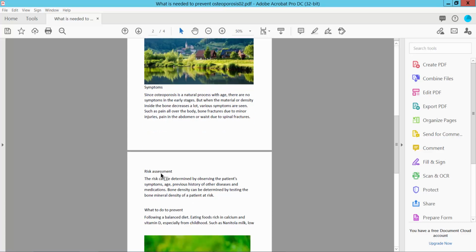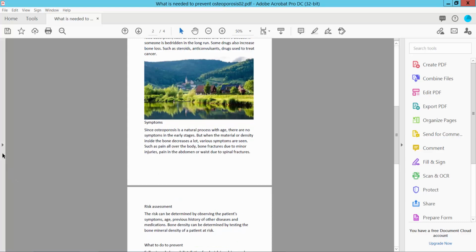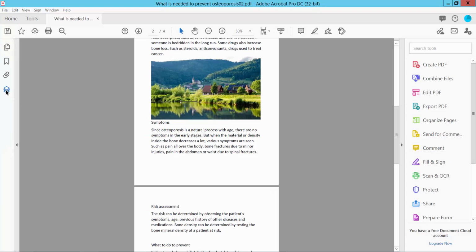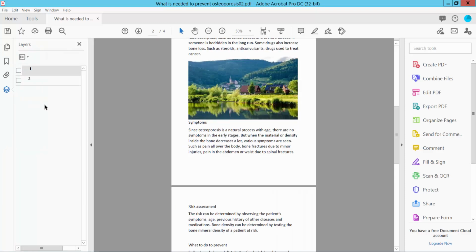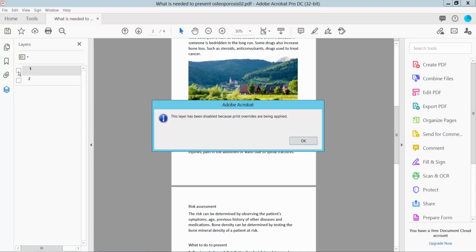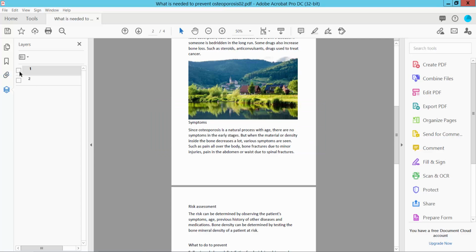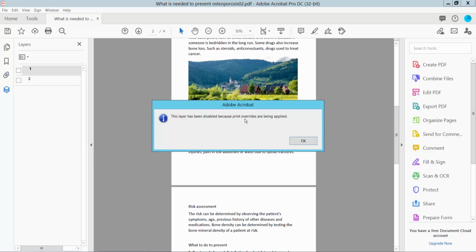First, load one PDF file and click this page navigation option. Here we will find this layer option. This PDF file has two layers, this first one and this second one. This layer applies PDF override, and this layer applies print override.